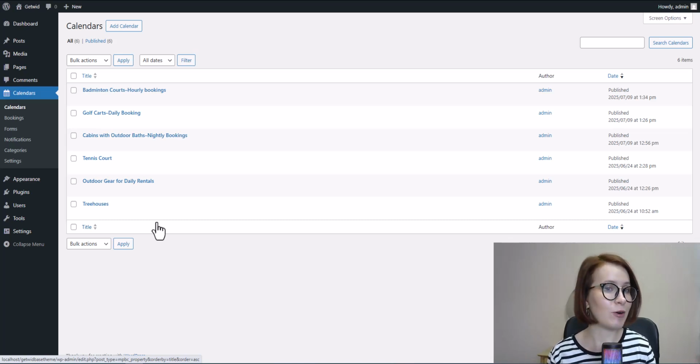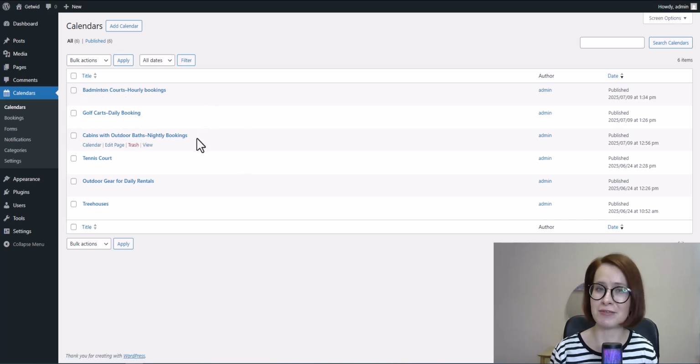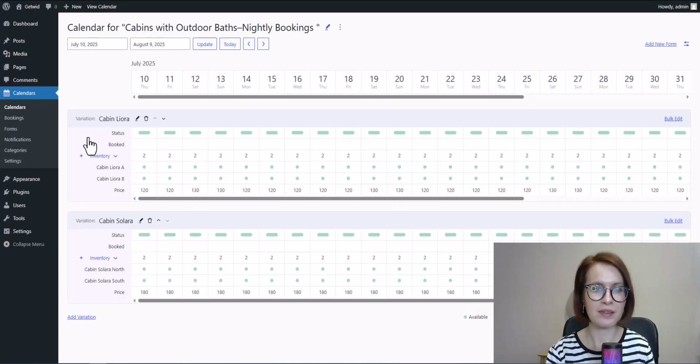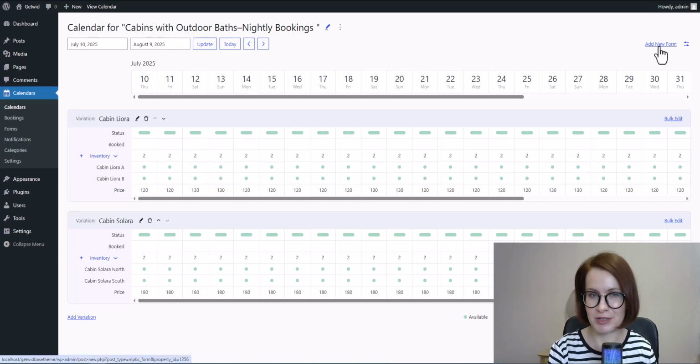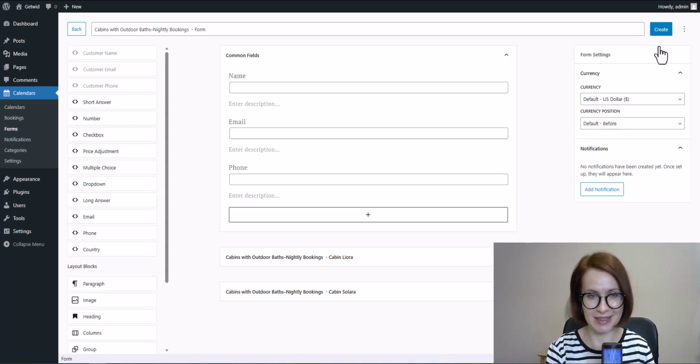As you can see, I've already created 3 more calendars, each representing a different rental type. And now I'll create a unique booking form for each one of them. Here's how it works. First, I open one of the calendars. Each calendar has an Add New Form link right inside. And that means you can build a separate form for every calendar just by clicking that link.